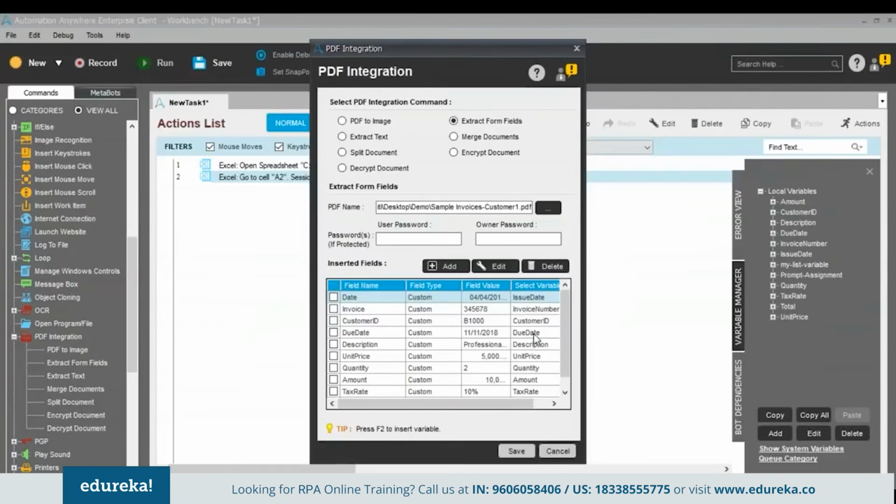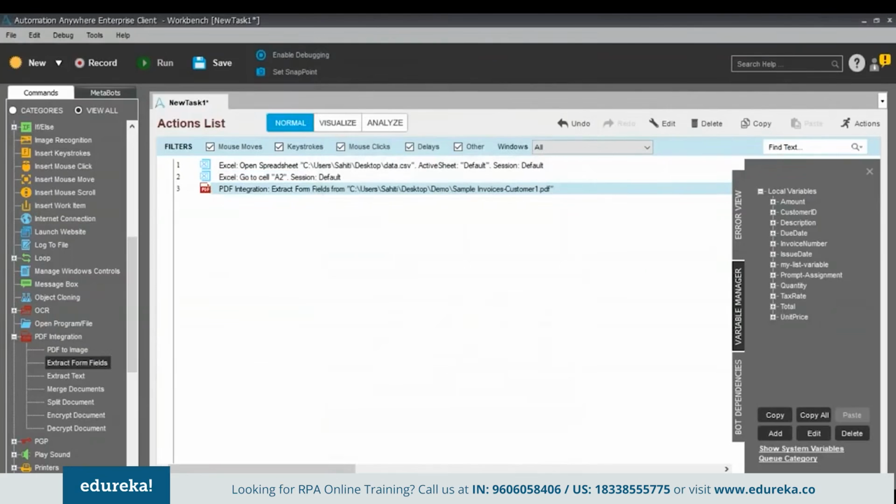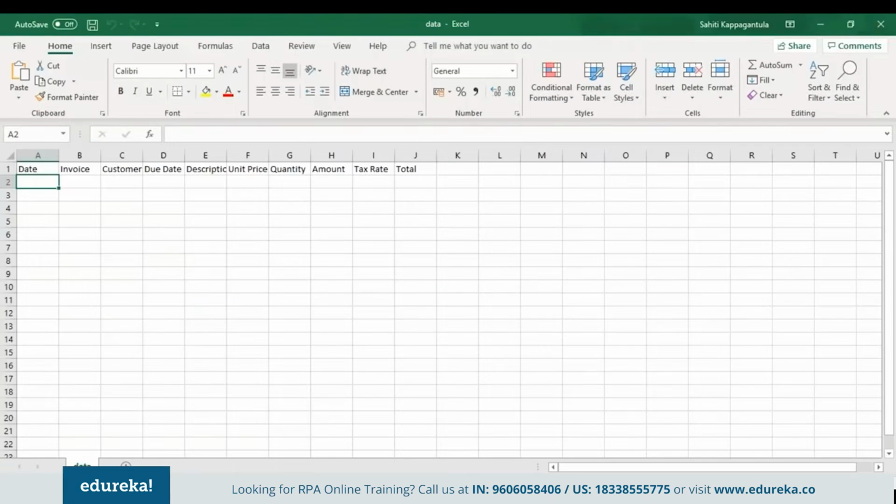Right? So now once you click on save, you'll simply click on save again over here, and this will make sure that all the variables have got some value for a specific PDF file. Now what you have to make sure is all these values are mentioned in each of these cells, right? For example, the issue date has to be mentioned in the A2 cell, the invoice number value has to be mentioned in the B2 cell, the customer ID into the C2 cell, and so on, right?